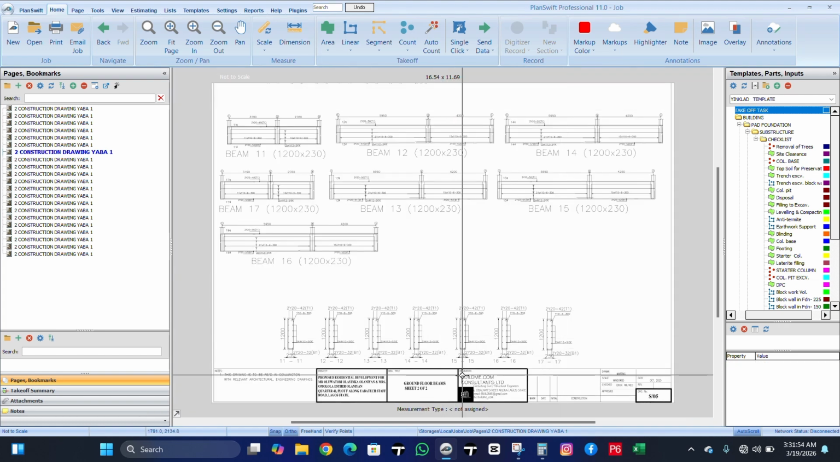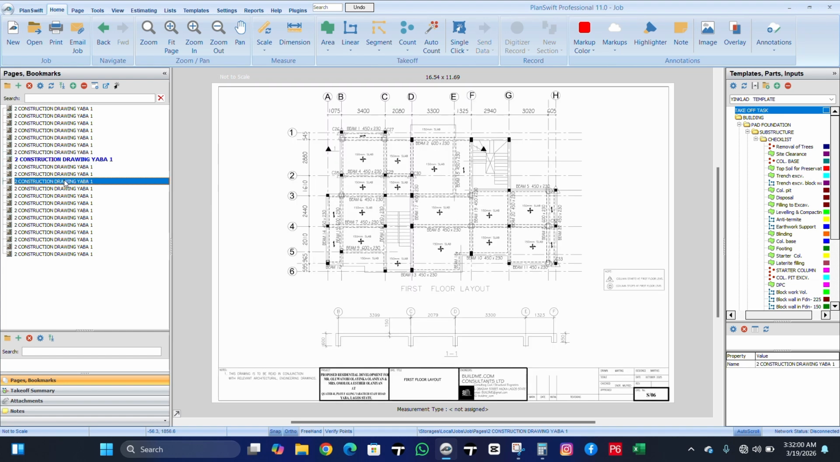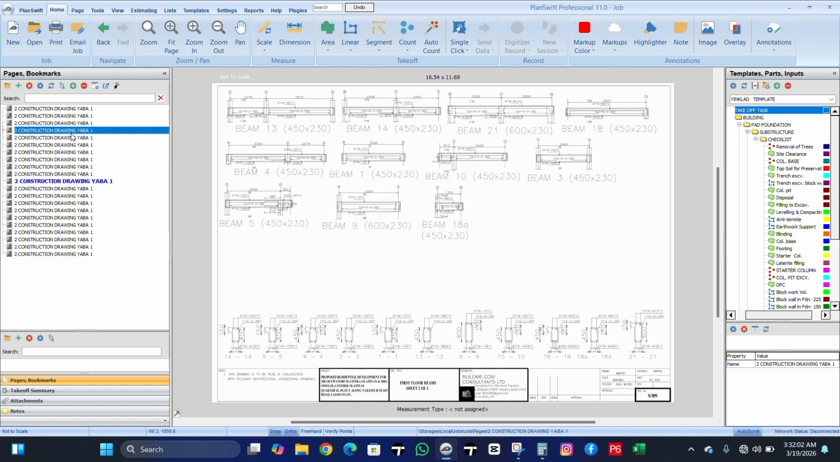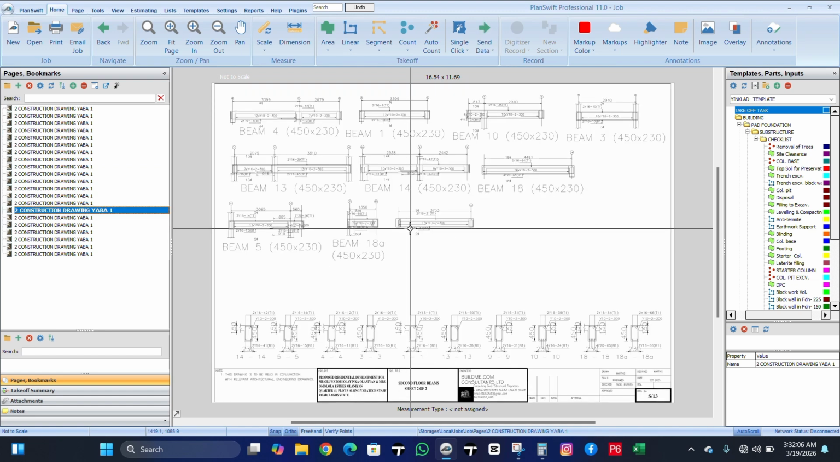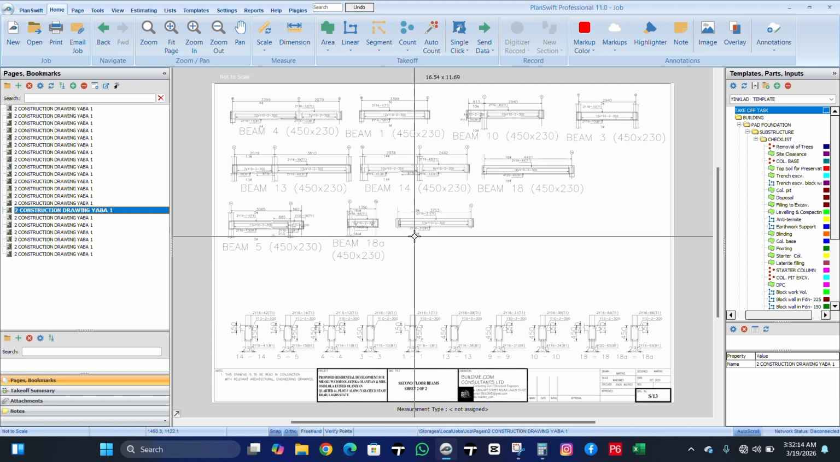Can you see now? So rotate only this page. Can you see now? All the pages are on landscape now. So that is how to rotate a PDF file in PlanSwift software. Thanks for watching.